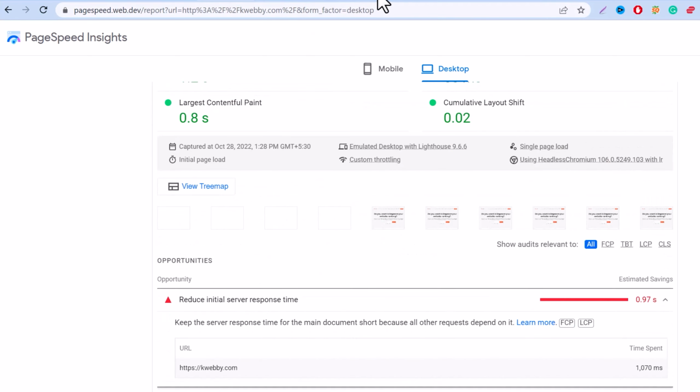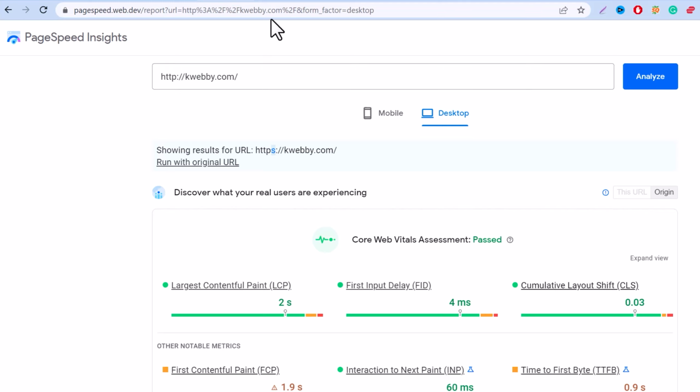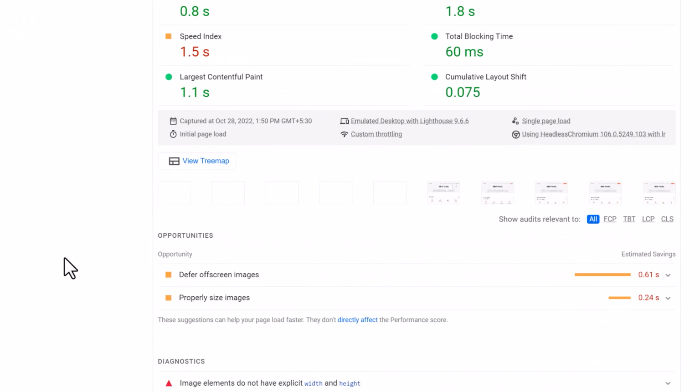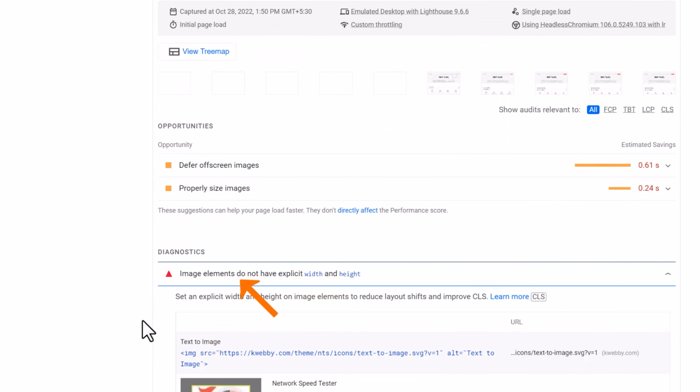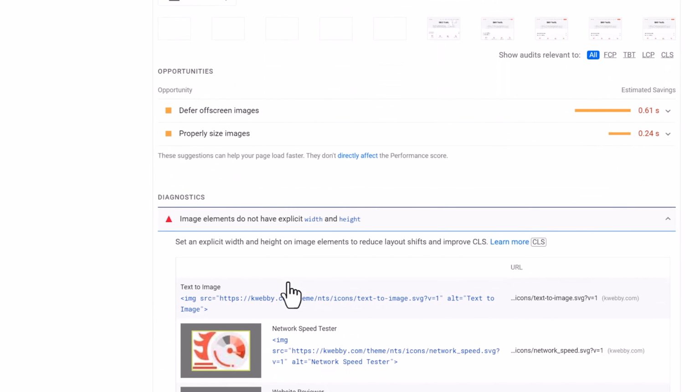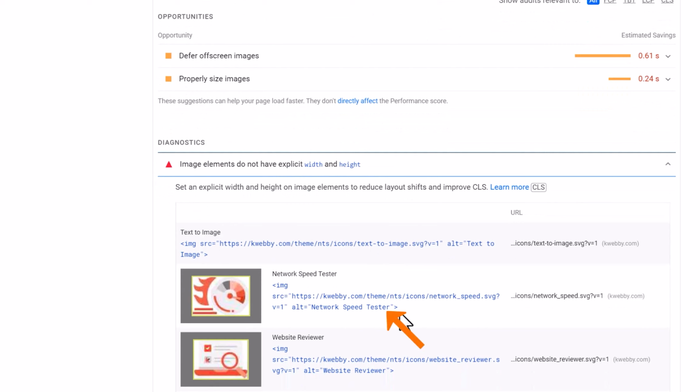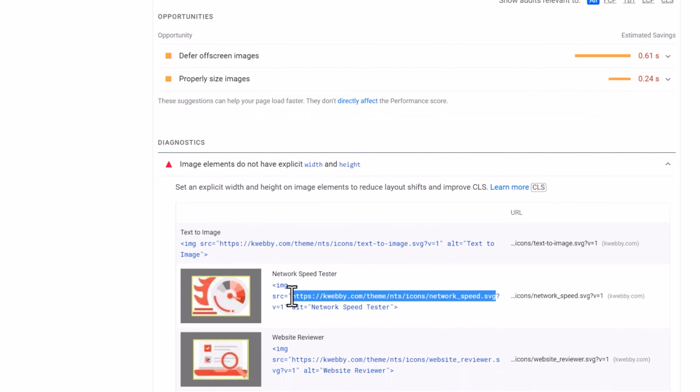But let me give you an overview of one which is not passed, like the tools section here. Let it run. So here is the result, and here it says image elements do not have explicit width and height. So these are the images that don't have explicit width and height, so we need to add that to our page to resolve this particular issue. It says it has an impact on the CLS score, and to improve our CLS score we need to add explicit width and height. So how to do that?